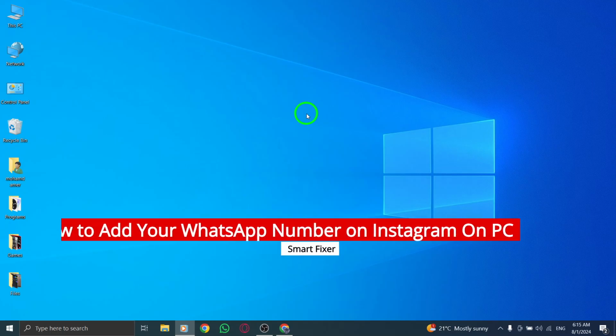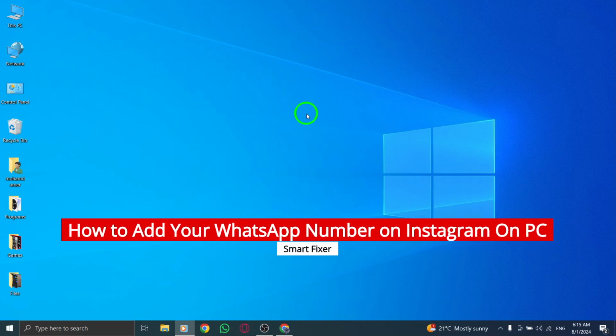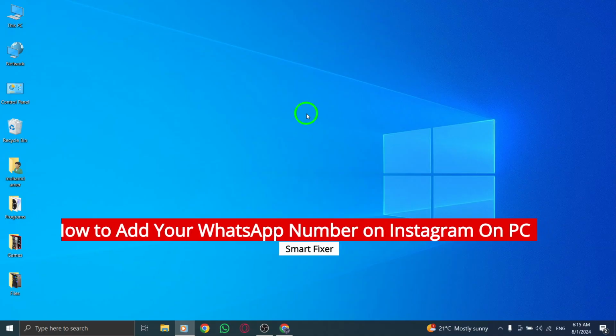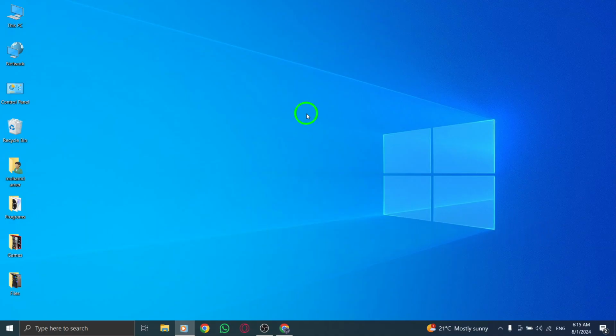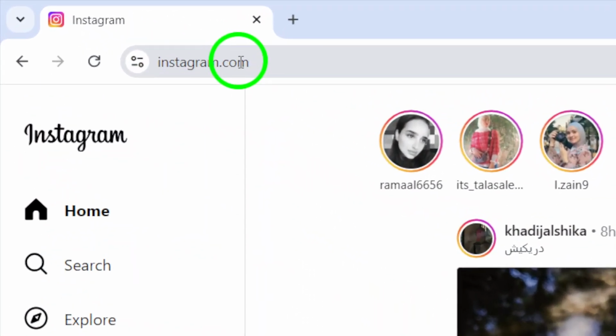Today, we're diving into an exciting new update. How to add your WhatsApp number to your Instagram profile using your PC. Let's get started. First, open your browser and visit your Instagram account. Make sure you log in with your credentials if you haven't already.